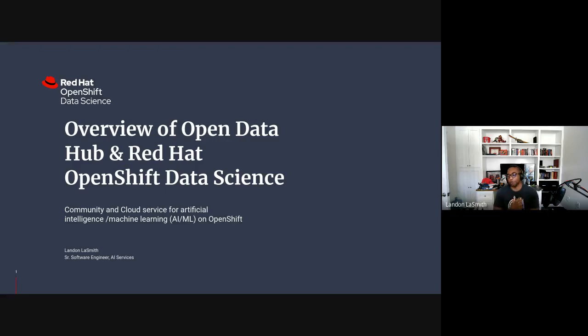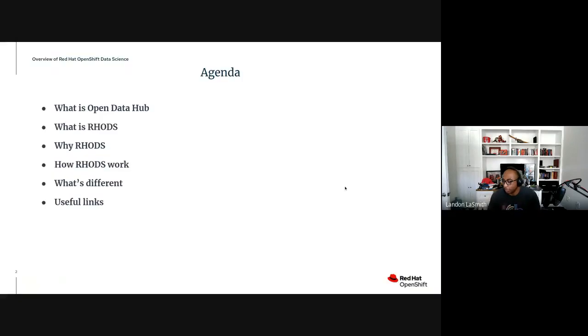So I will give an overview of ODH and RHODS, the community and cloud service for artificial intelligence and machine learning on OpenShift. So the agenda is we're going to cover ODH, Open Data Hub, and then we'll dive into what is RHODS, why did RHODS come about, how RHODS works, and how RHODS is different from other partner products. And then if we have time, which we should, I'll give a quick demo of ODH and then walk you through hands-on how ODH translates into RHODS.